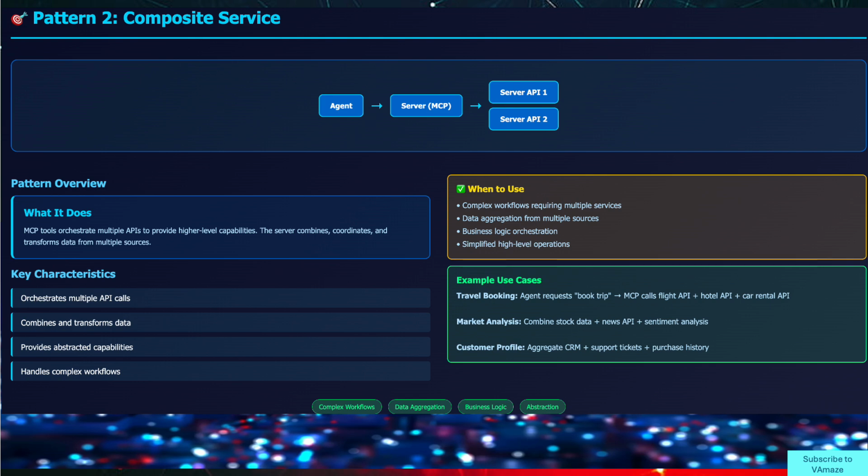the results. The key characteristics are multi-service orchestration, data aggregation, transformation logic, and workflow abstraction. You're essentially creating new, higher-level capabilities by composing existing services. When do you use this pattern? When you have complex workflows requiring multiple services, when you need to aggregate data from different sources, when there's business logic that needs to coordinate multiple systems, or when you want to provide simplified, high-level operations to your AI agent.